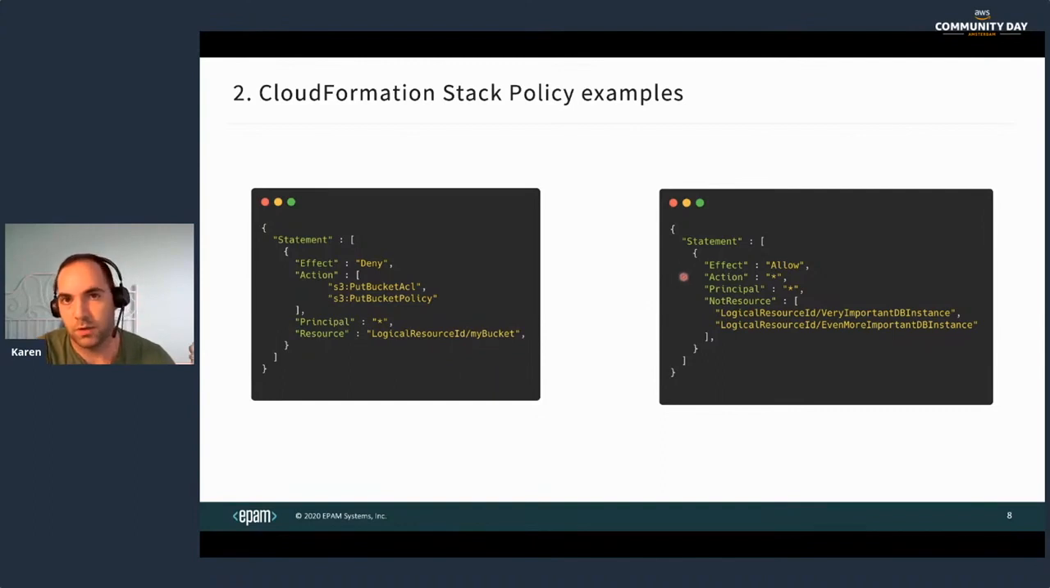On this one, on the other hand, I say, hey, I allow you to do everything, but not on this kind of resource. And then again, I mention the logical resource IDs, and I say, hey, you can do whatever you want, anything I tell you, but not on these very important database instances. Now, this is useful when you have resources which you want to protect, not from the AWS API side, like termination protection, deletion protection, and so on, but from CloudFormation.